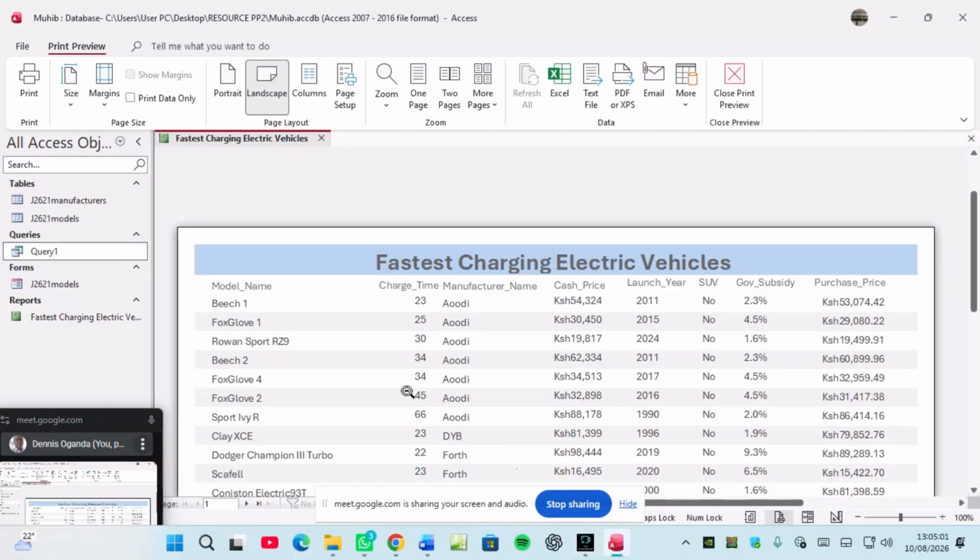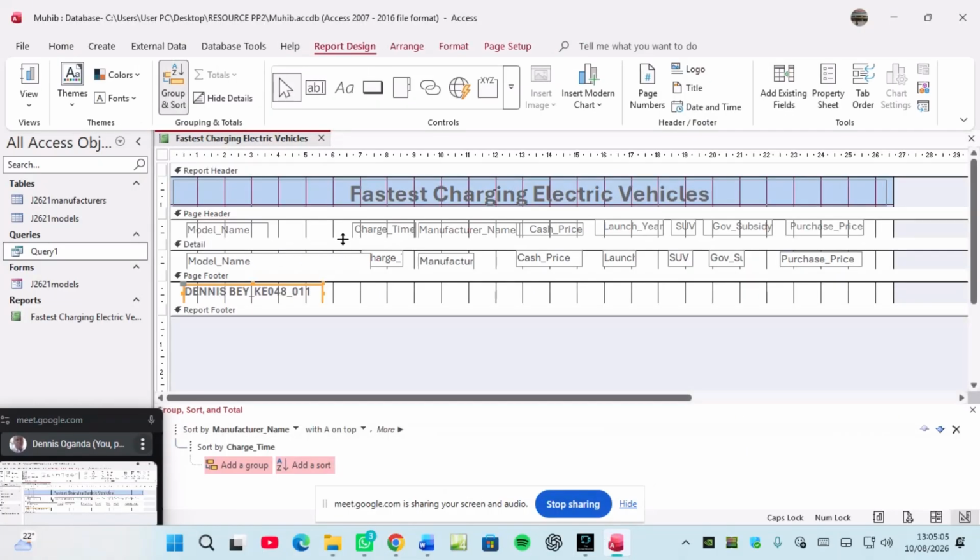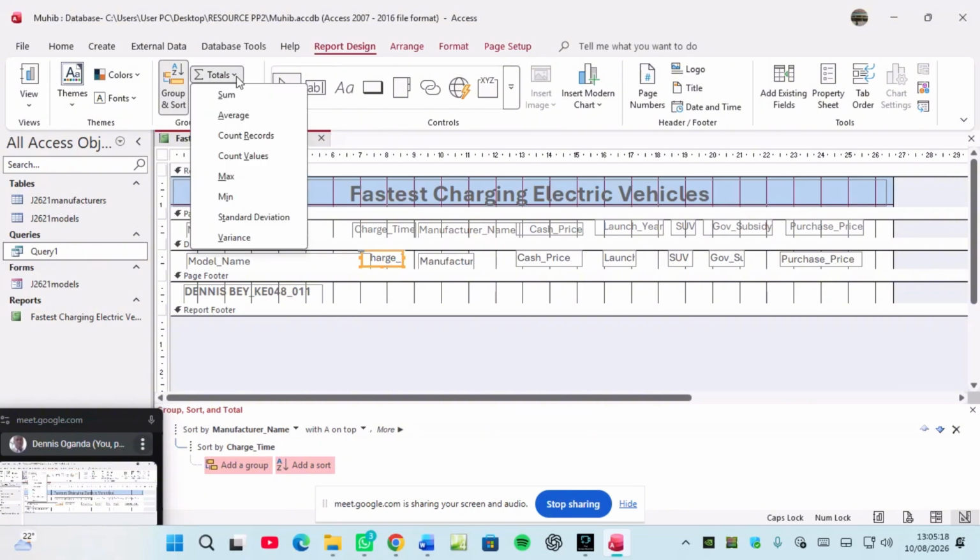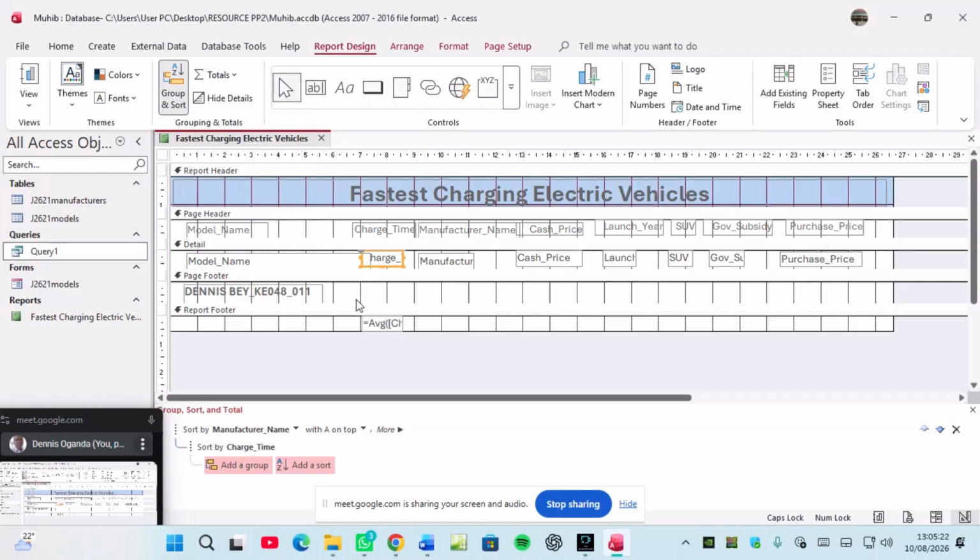So when you come here, I go to design view. Was there a charge time? A charge time is here. So you are supposed to click on the charge time, which is below here, this one here. And then you go to report design, and then you come here, then you take average. So average is here, and it will put it on the report footer, the one I was telling you.